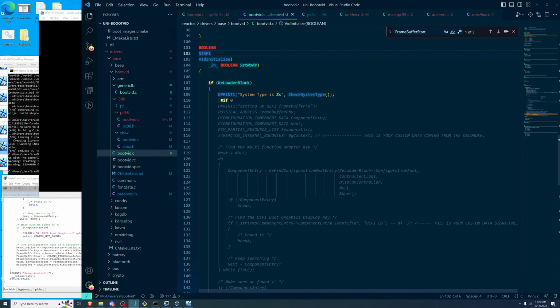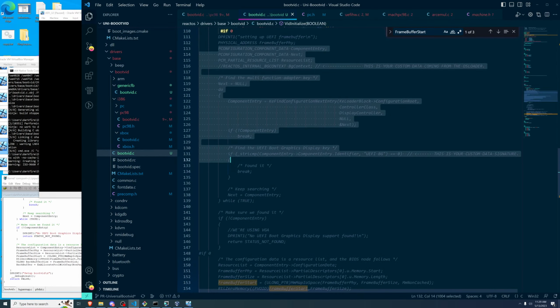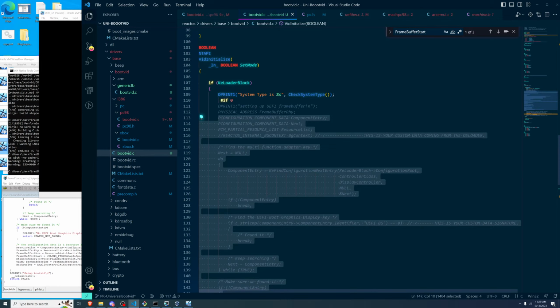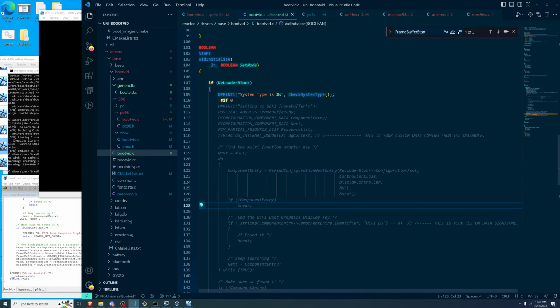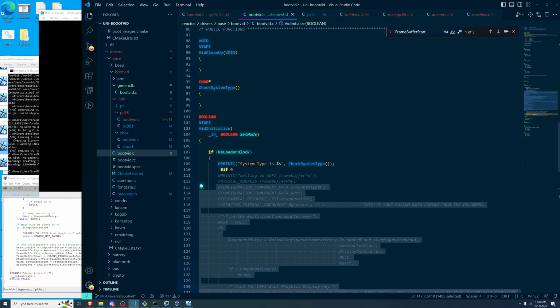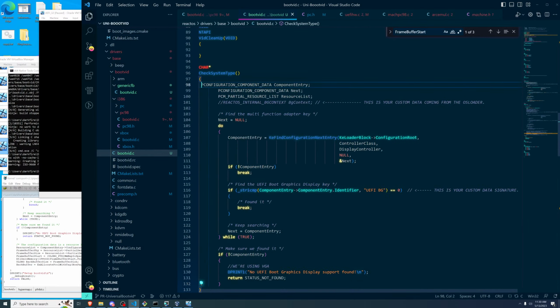Okay, so what we're going to do is grab the component entry. But instead of finding the display controller class here, let's just grab everything. So I don't care about this.